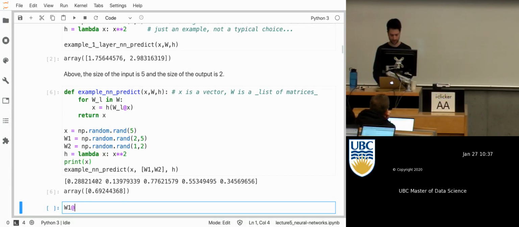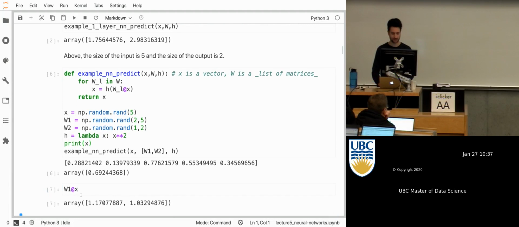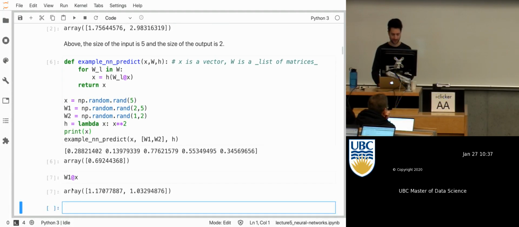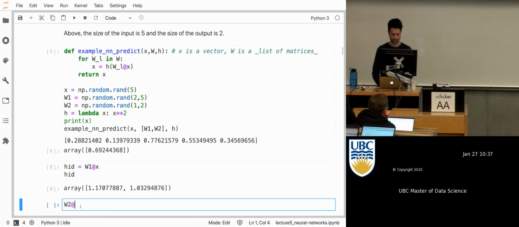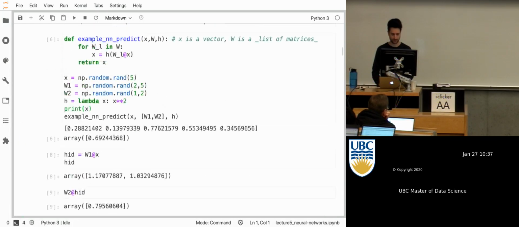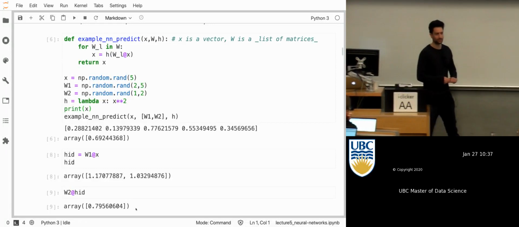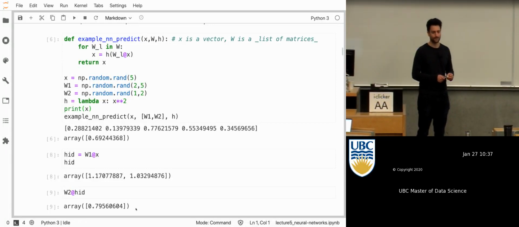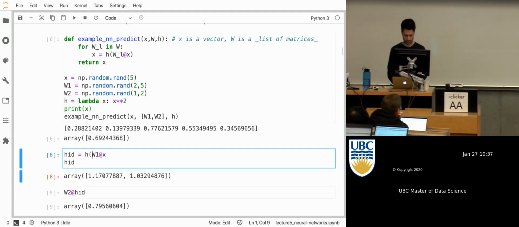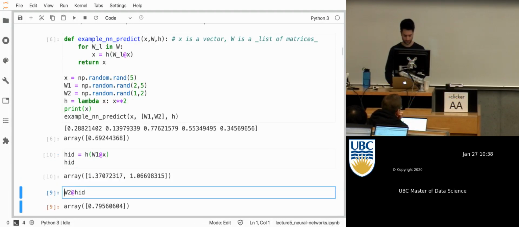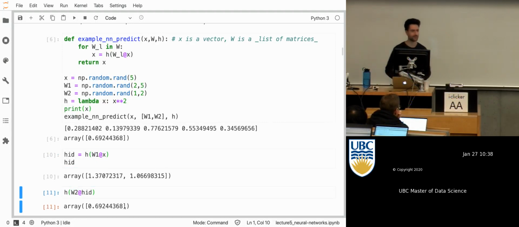Yeah, so let me do that for you. I took W1, multiplied it by X, and this was this hidden thing that I was talking about, 2 by 1. Let's call this hidden. Then I took W2 and multiplied it by the hidden thing, and got a single number out. Oh, I multiplied the other way around. Okay. So then you get a 1 by 1, a single number. And if we do this, we should get the same output, the same 0.69 thing.